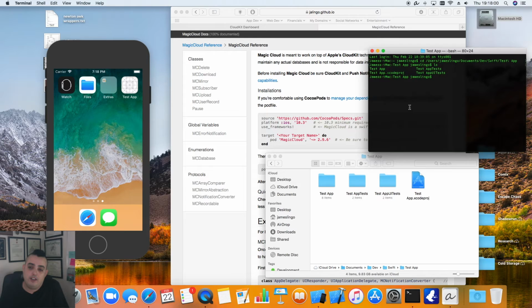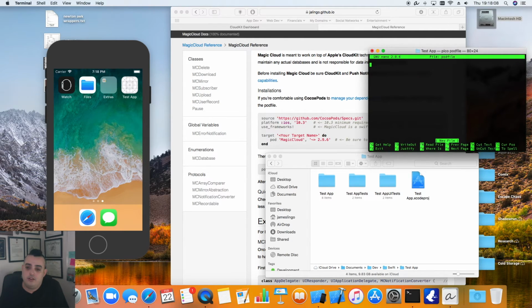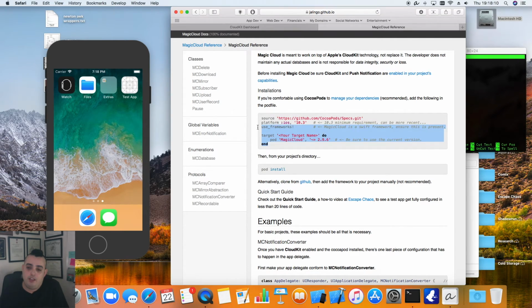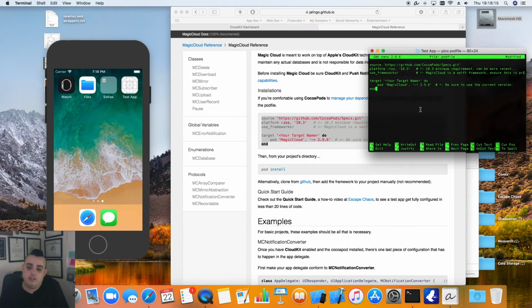Now we're going to create the pod file. I use Pico, but it doesn't really matter how you do it. You can just copy this code right in, and after you paste it, the only part you'll have to change is your target name, because all the rest is set and should work by default. You may have to update the version number, but other than that, I try to keep it up to date with the current version and the docs.